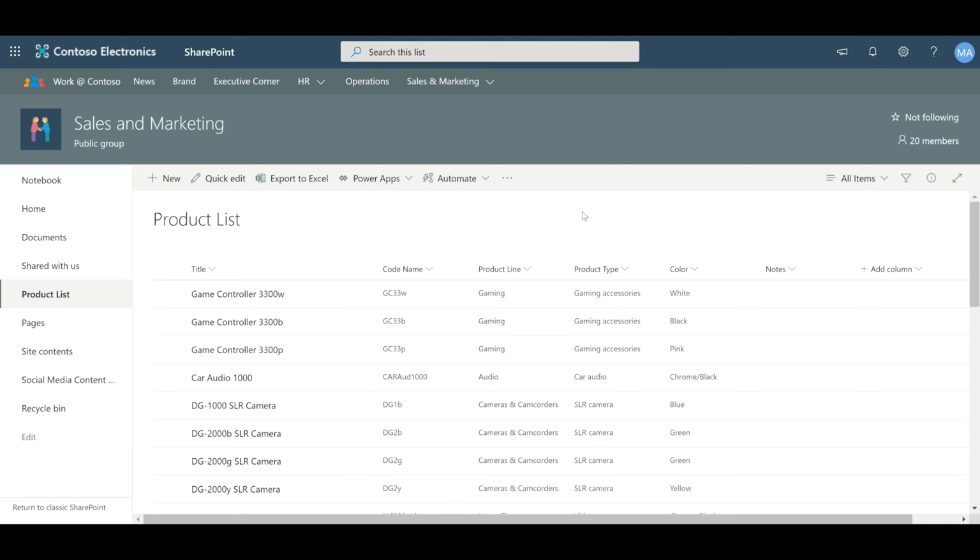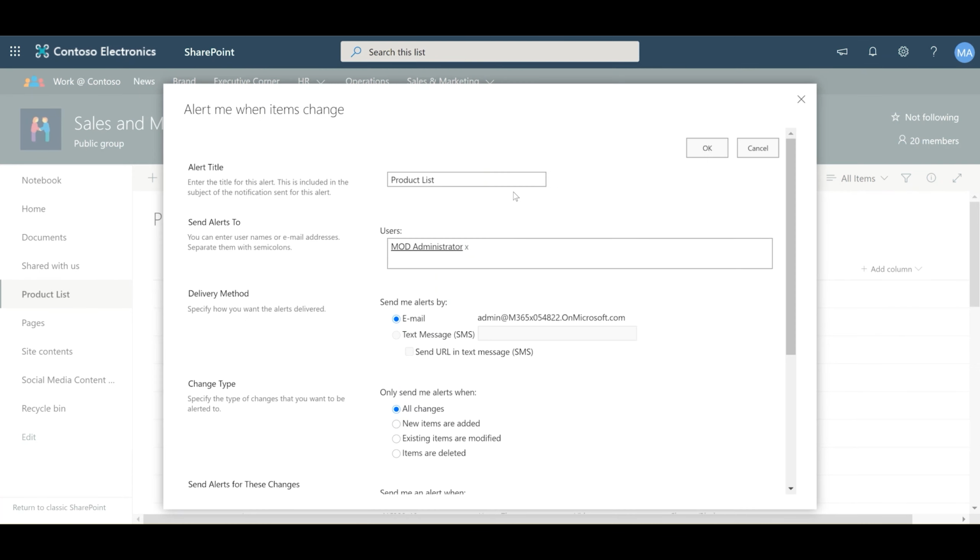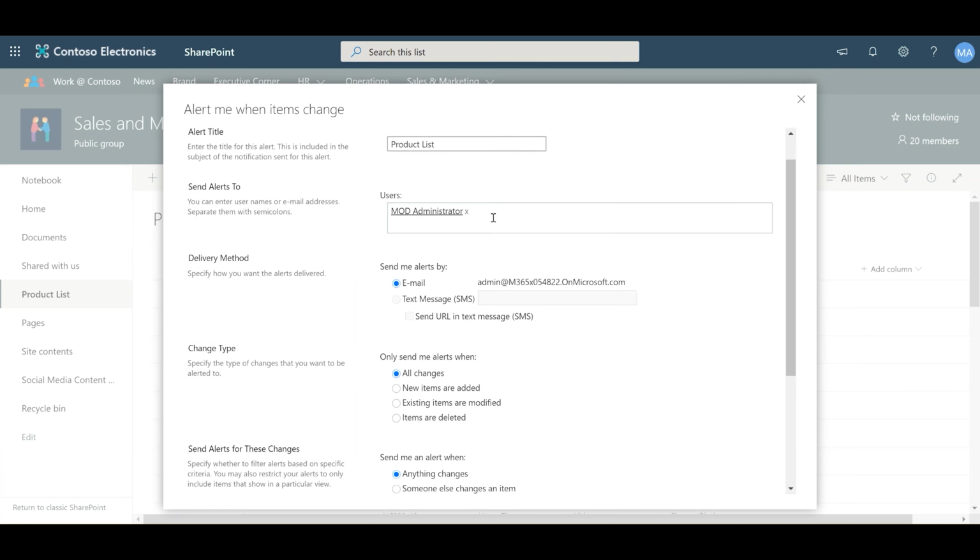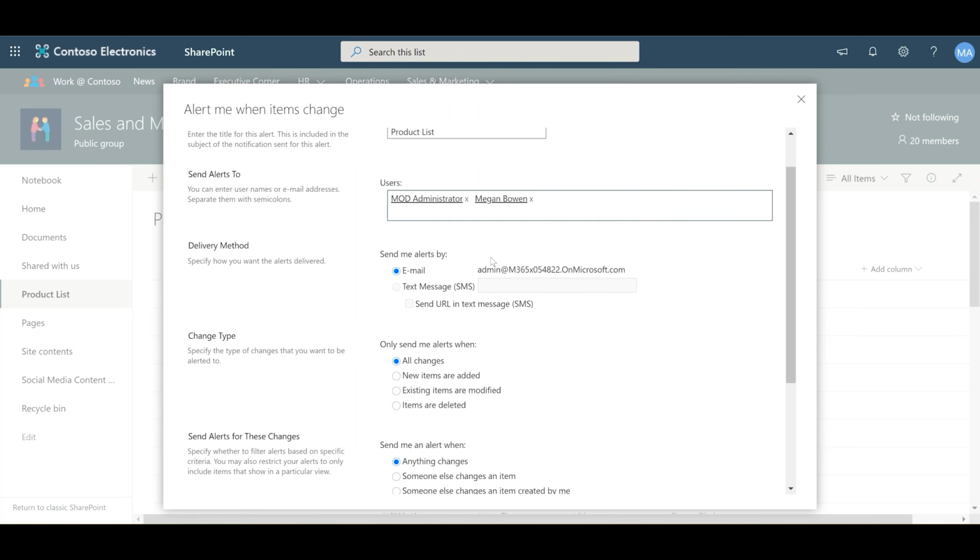So I have my SharePoint list here, and to create an alert, all you have to do is click on the ellipses here, click Alert Me, and you can give your alert a name. I'm going to keep mine as is, and here you can choose who you want to alert. By default, it chooses yourself, and you can add any other people. I'm going to add Megan Bowen.